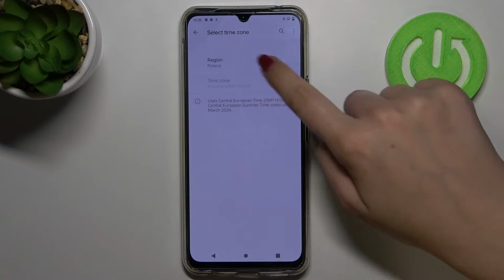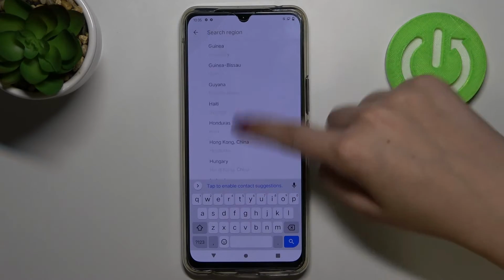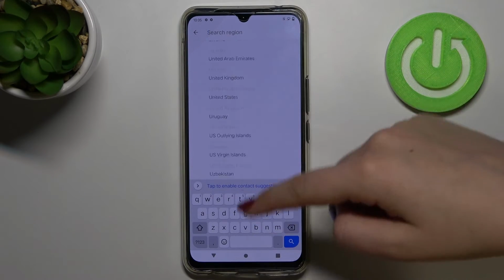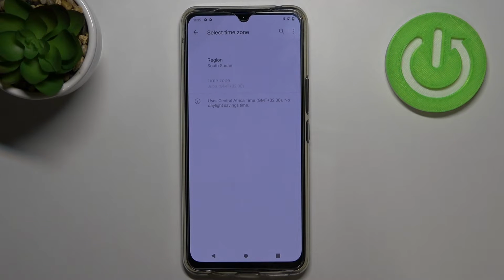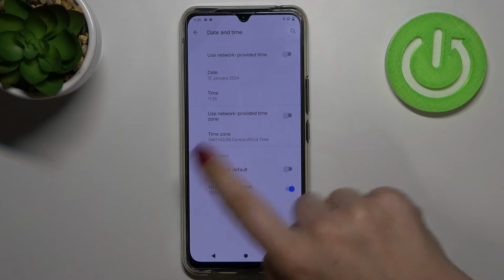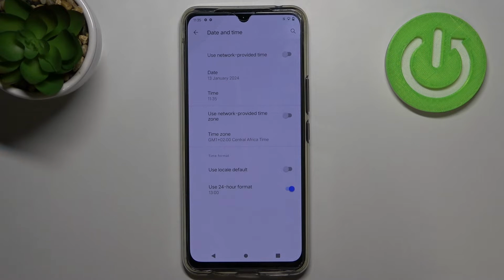Let's tap on the time zone, tap on the region, and here you can pick the region you'd like to use, the time zone you'd like to set. So let me pick South Sudan. And after getting back, you can see that it is also set, but be aware that after changing the time zone manually, the time will also change according to it. Under it, we've got also the time format, so we can use local default or we can use 24-hour format, and after obviously turning off this option, we will use 12-hour format.